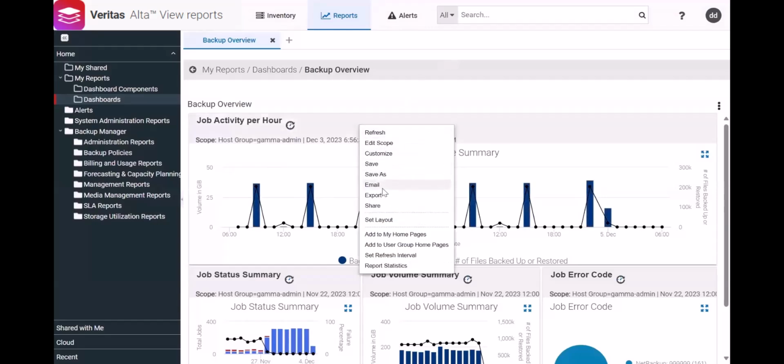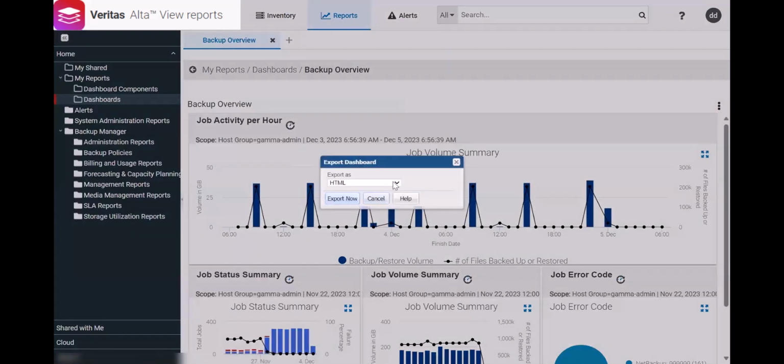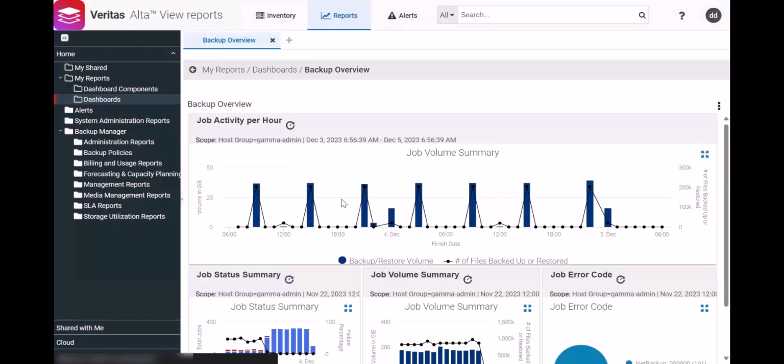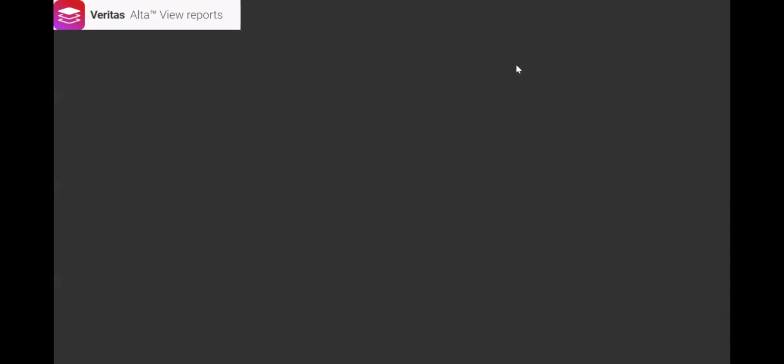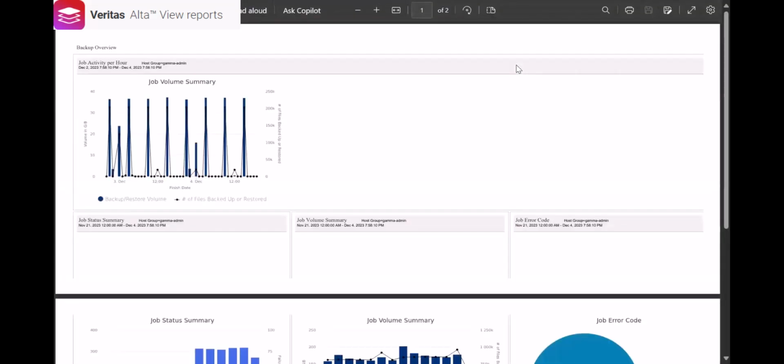The other option is I can export that. I can take that and go into either PDF or text format and export it. This is just a handy way if you want to take that dashboard and keep it as a PDF file for future use. So there's the PDF version of that.